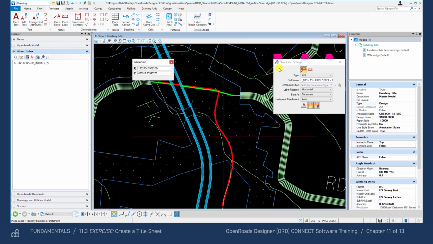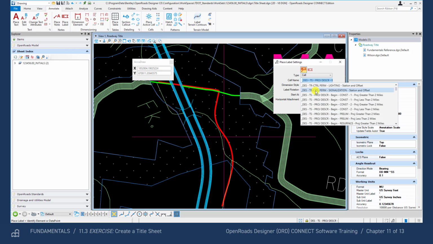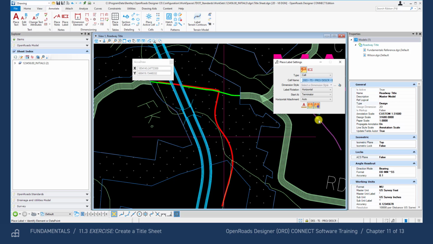Within the Place Label Settings dialog box, we need to set some of the settings before placing the label. Make sure that the leader option is toggled on, and make sure that the type is set to cell. Left-click within the cell name field, and make sure the following cell is selected: _design, title sheet, project description, begin, preliminary, project less than 2 miles, and left-click to accept.